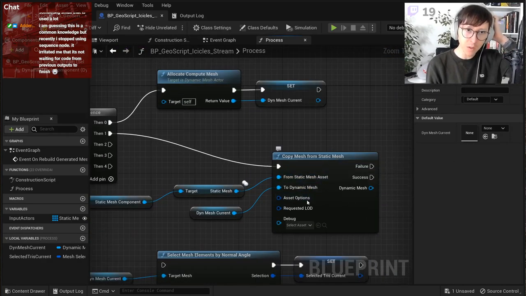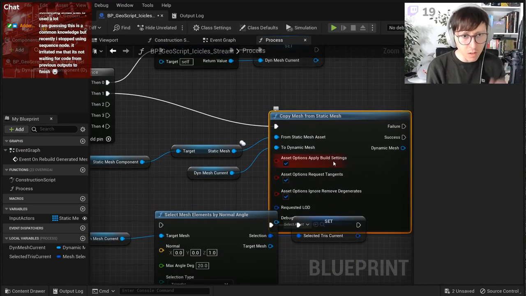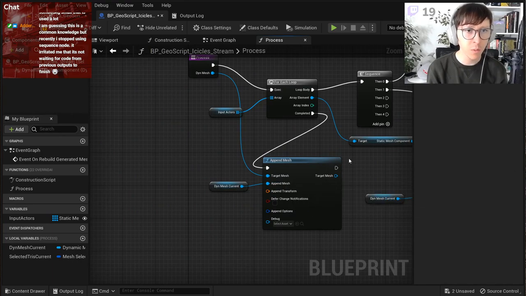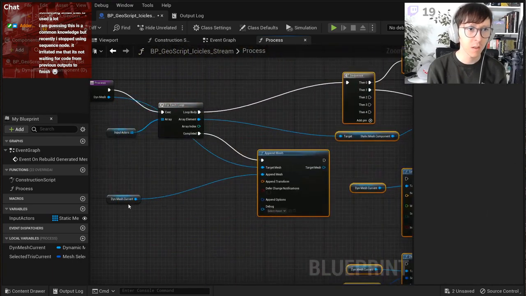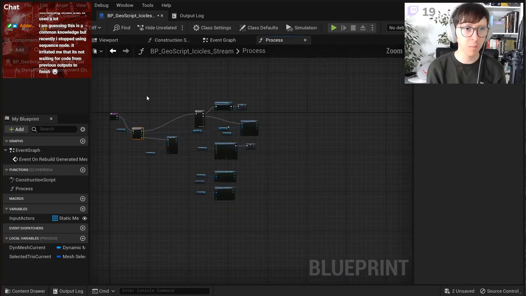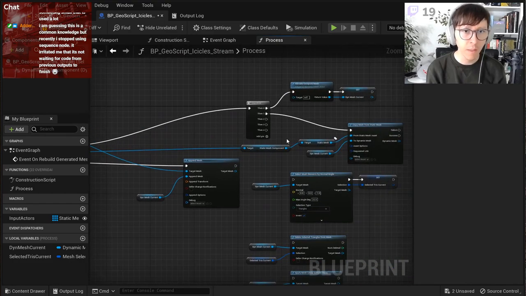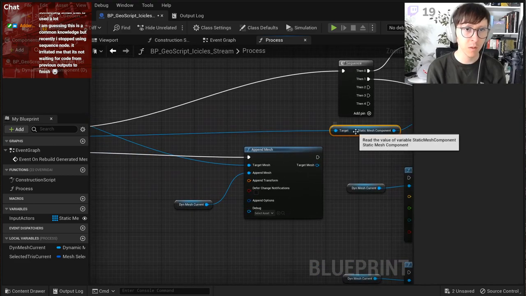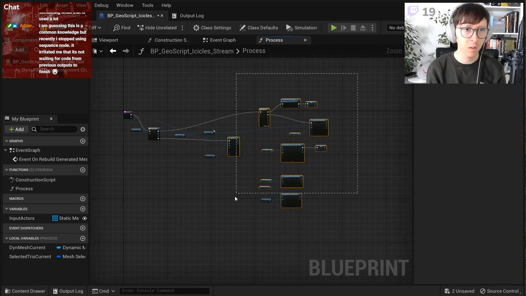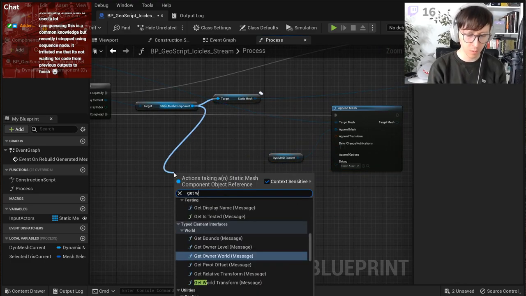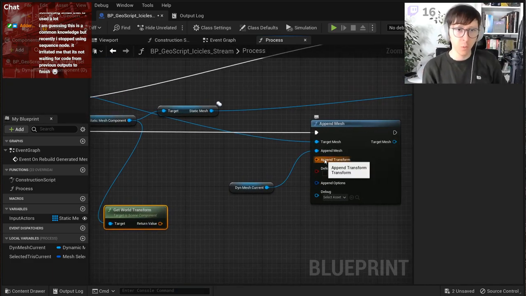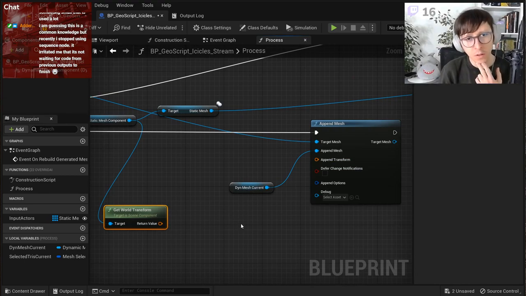Well, here I have copy mesh from static mesh. Was it in the options? No. So I would have to take this mesh's transform. So again, sorry. Here I have this thing. Static mesh component, static mesh. I want to get the transform of this component. Do I append it? I think not exactly, because I have to first remove my own transform.